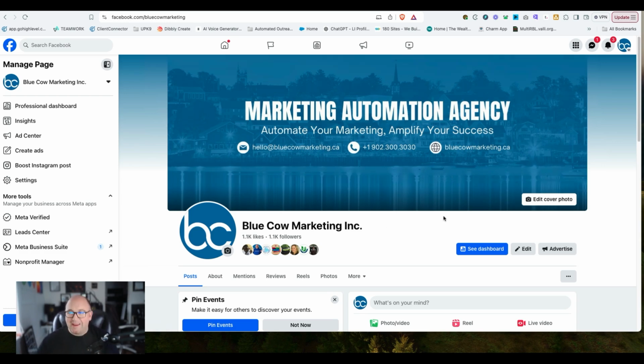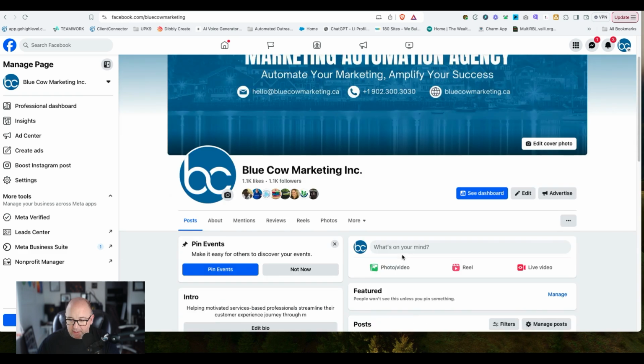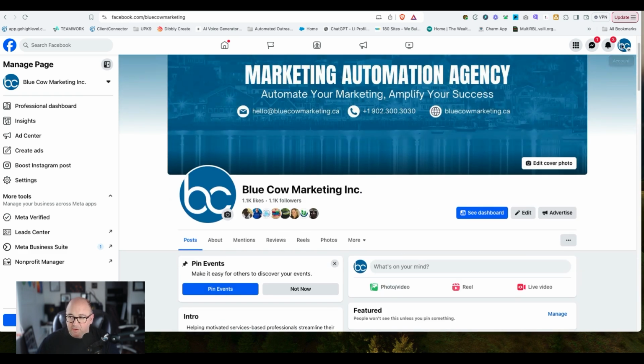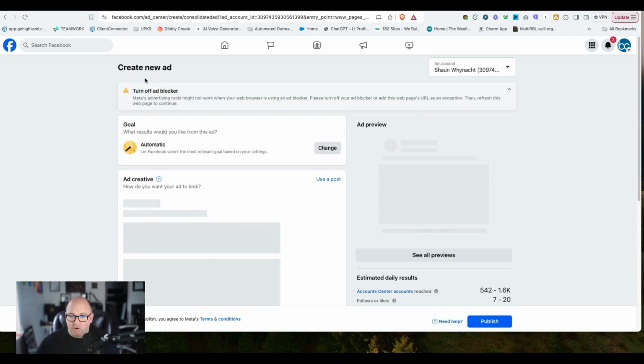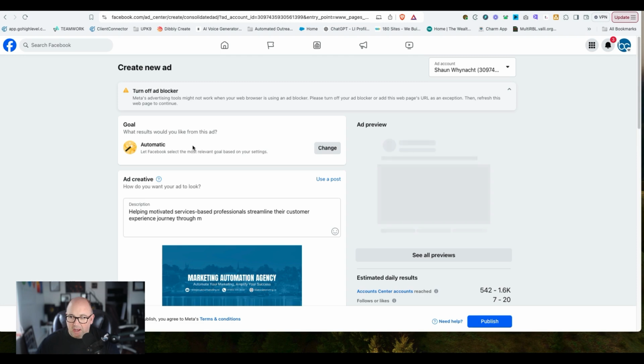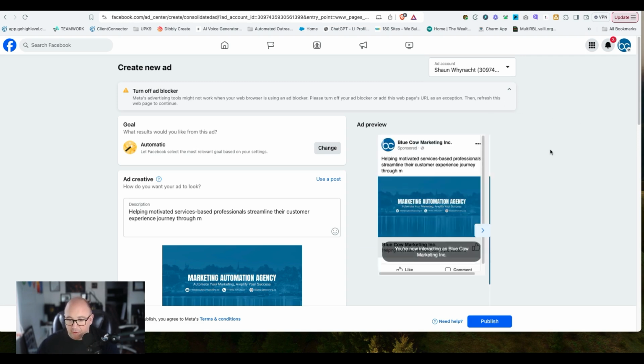So here we are using our Facebook page, Blue Cow Marketing. When I'm in it, you see that the icon up here is the company icon, so we're using it as Blue Cow Marketing. On the left-hand side, we can click Create Ads. Now you have to be an admin for this to work. When it comes in here, it gets into the Create an Ad section, and you pick your ad account at the top. If you don't have an ad account, you have to set one up. It will give you the option to do that in the process.